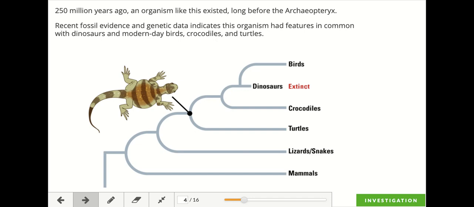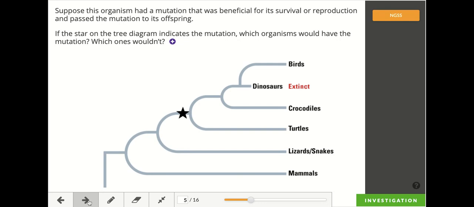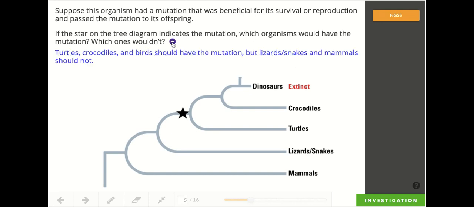250 million years ago, an organism like this existed, long before the Archaeopteryx. Recent fossil evidence and genetic data indicates that this organism, pictured here, had features in common with dinosaurs and modern-day birds, crocodiles, and turtles. Suppose this organism had a mutation that was beneficial for its survival or reproduction, and passed that mutation off to its offspring. If the star on the tree diagram here indicates the mutation, which organisms would have the mutation? Did you guess crocodiles, turtles, and birds? If so, you're right. Lizards, snakes, and mammals would not because they're found before the star on that branching diagram.